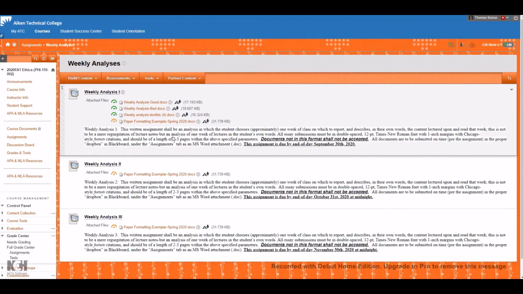And they should be of a length of 2 to 3 pages within the above specified parameters. So at least 2 full pages. That doesn't mean that because you made it to page 2, you have 2 pages. You have 1 page and some change. But don't go past 3 pages. Okay? So if you don't turn it in this format, I'm not going to take it. So make sure it's in the right format.